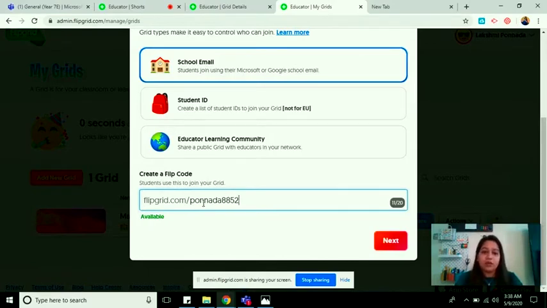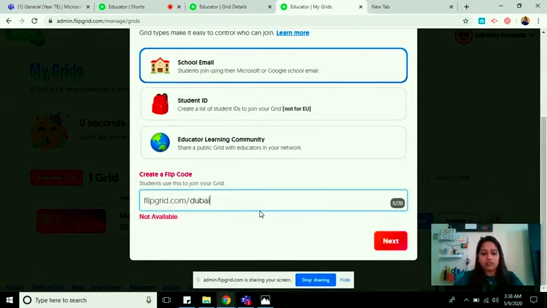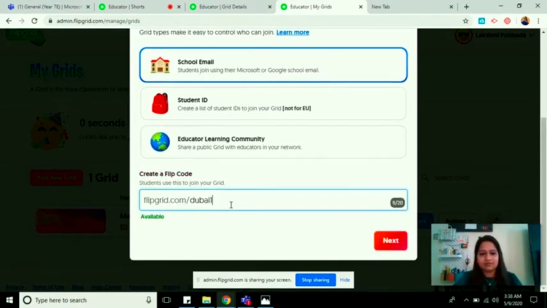There will be a code that is already provided, or if you want to change it, for example, I want to change it to Dubai 123. If it is not available, you can add some symbols or numbers. I will take it as Dubai 2020.